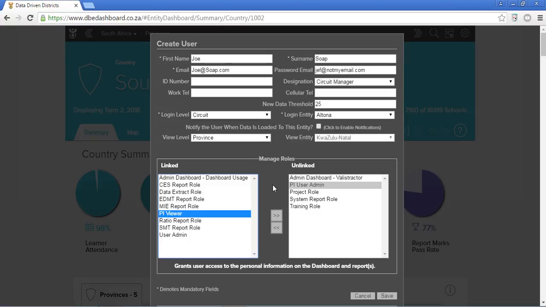Having said that, if this circuit manager does need to create new accounts with the PI viewer role, I can simply still add the PI user admin role to the circuit manager. However, it's very important that we then train that circuit manager on how to correctly assign this PI user admin and the PI viewer role to new accounts, because that circuit manager is now responsible for the accounts he or she creates, and we wouldn't want that user to get in some sort of trouble because they've allowed access to sensitive information.